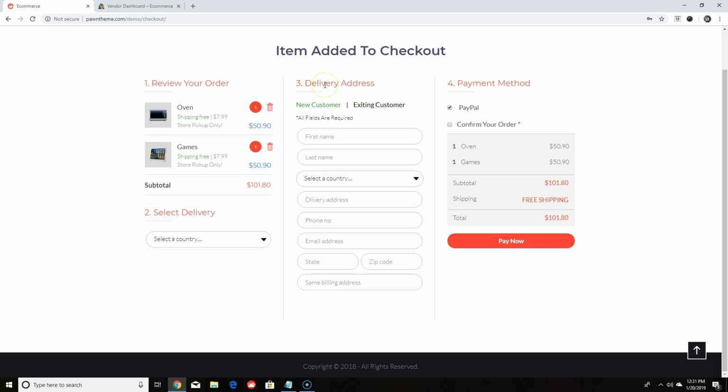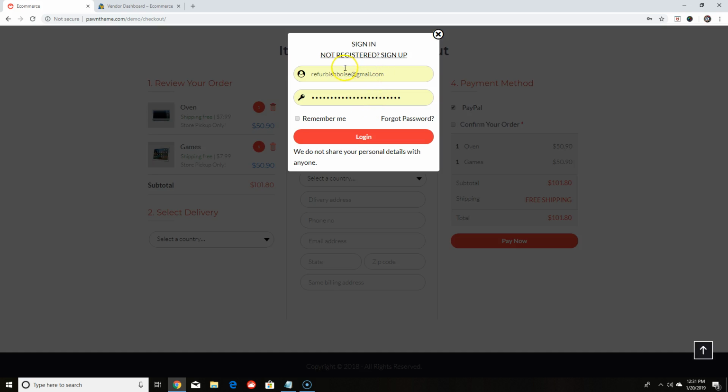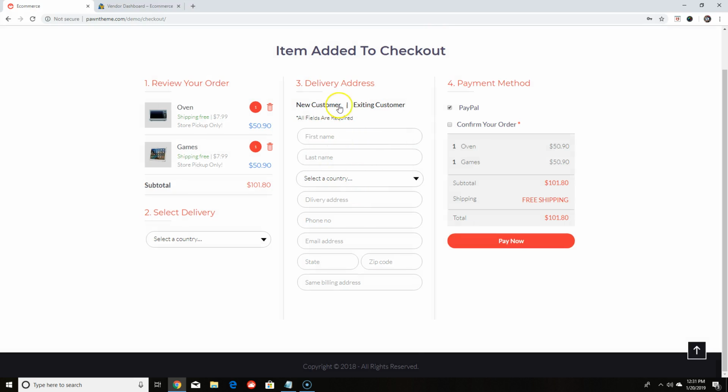You can register. This will be the registration information. Or if you're an existing customer, all you have to do is just log in, and then all that stuff will be inside. And then you just click the option you want to pay, and pay now.